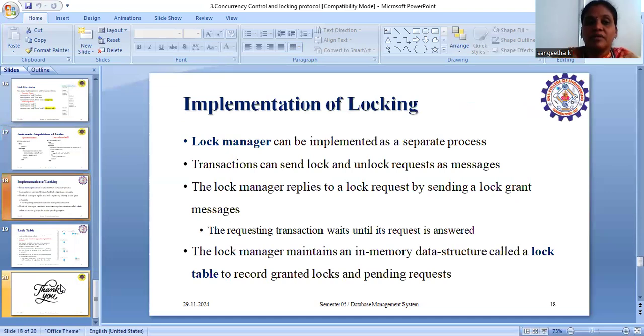Now the lock table implementation of locking. The lock table will be prepared by the lock manager, implemented as a separate process. The transactions that are executed, their data will be entered in the lock table. It has the information about lock and unlock details, which transaction locked the data and unlocked it. This kind of data is held by the lock manager in the lock table. Based on that, it shows which locks are granted and released by the transactions.